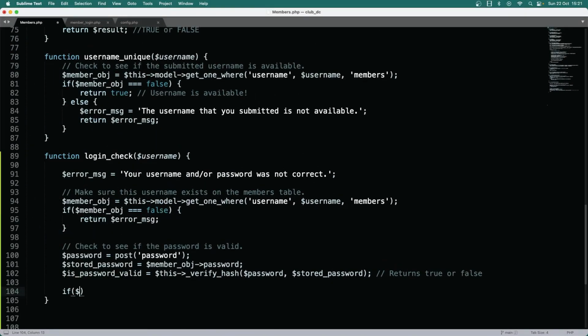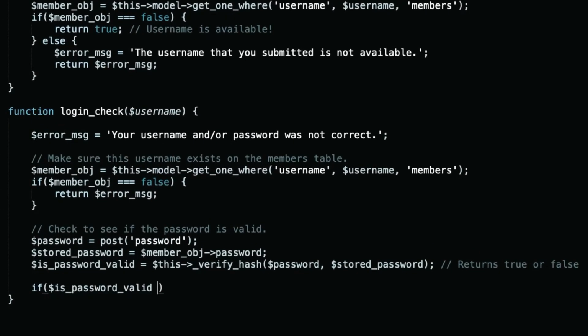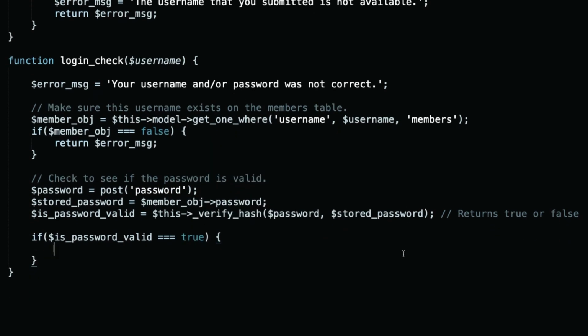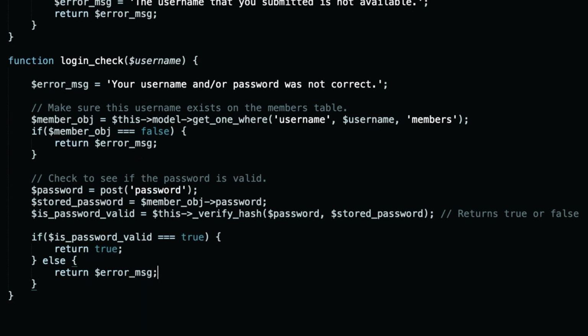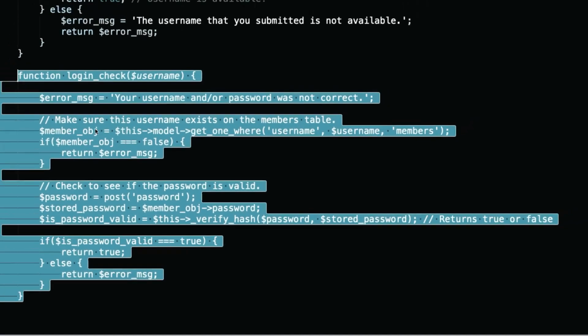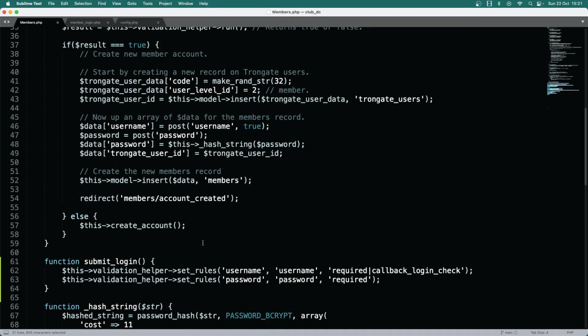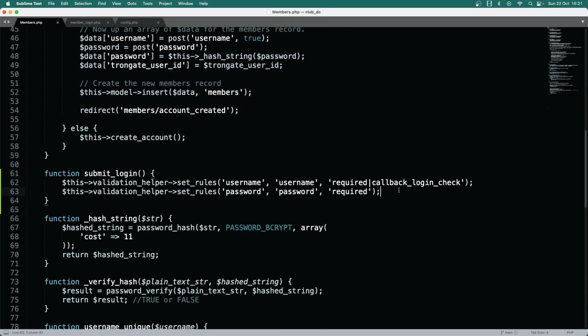So if is password valid is equivalent to true, congratulations, you are valid. We're just going to say return true. Otherwise, we're going to return the error message. It's as simple as that. Okay, so that's all of our validation for logging in. Absolutely handled, and well done you.